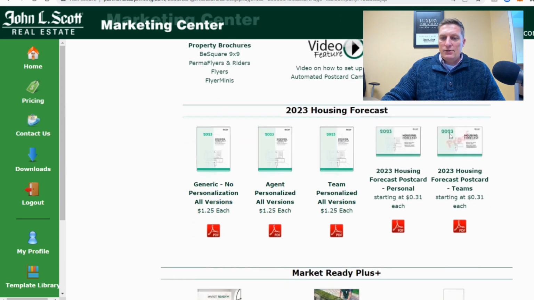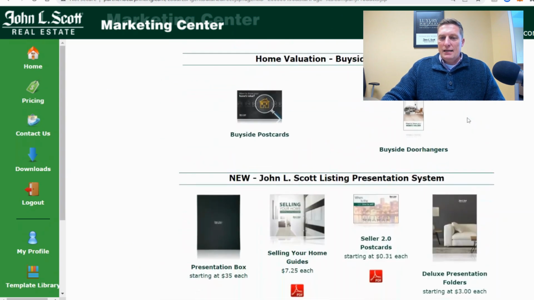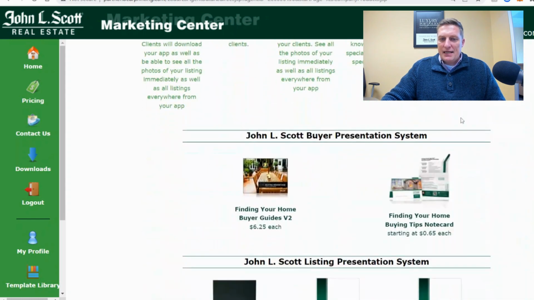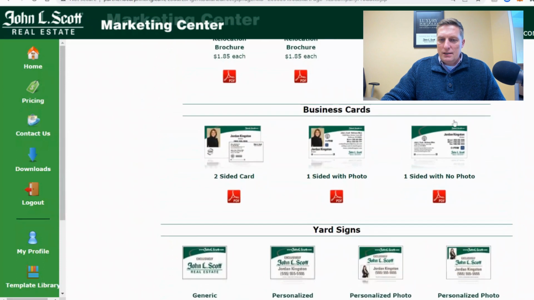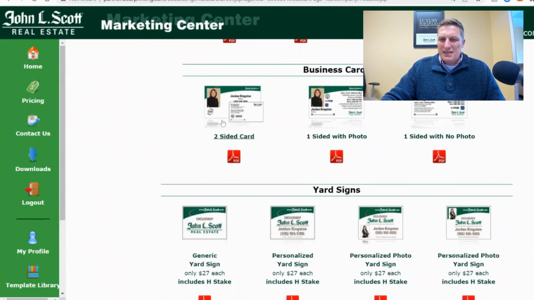But if I just want to use the template that's provided as the John L. Scott template, I scroll down here to business cards. There we go. Okay, business cards. And I like the two-sided card personally, but you know, there's a little bit more. So if you want the one-sided with the photo or no photo, don't do no photo.